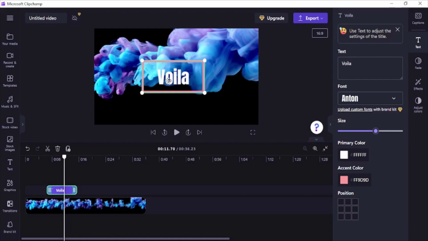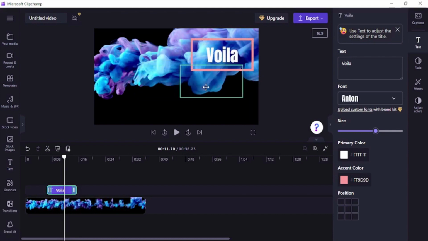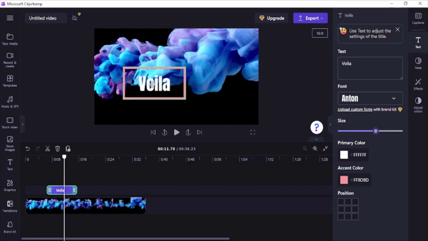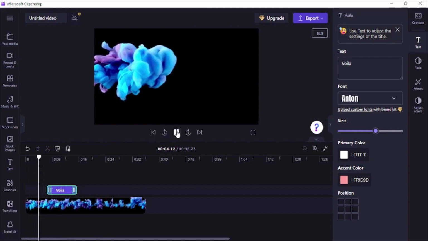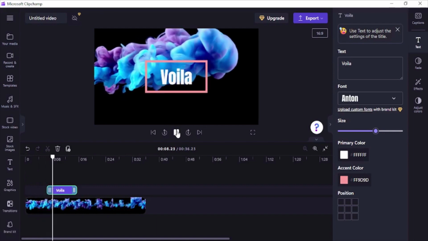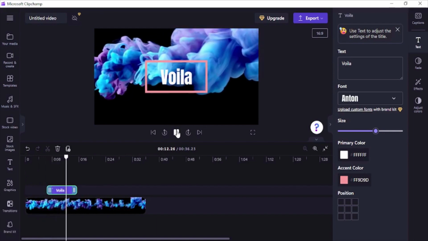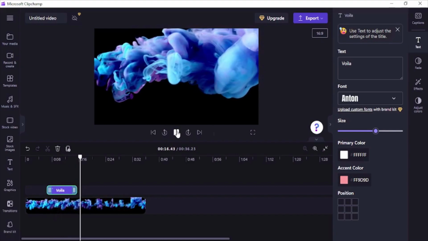Clipchamp makes it very easy to move the text anywhere on video by using the freehand tool. Just keep the mouse button pressed and place it wherever you like. Now if you play the video, you'll see the text overlay with the default animation placed on top of video. And that's how easy it is to add text on your videos.